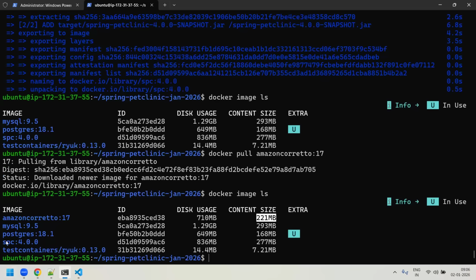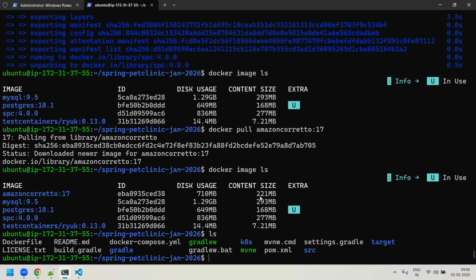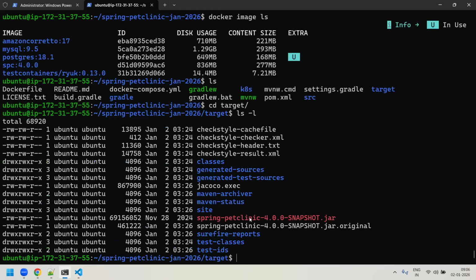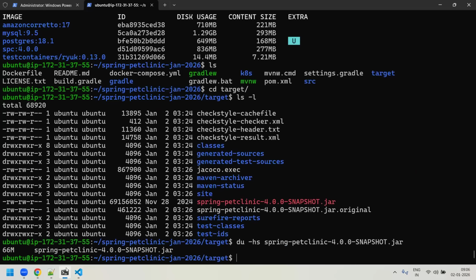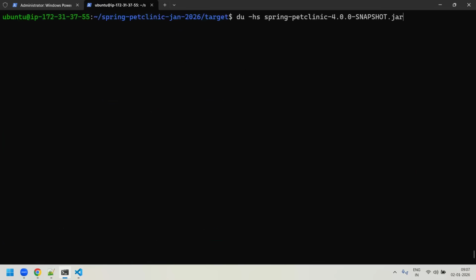But your Spring Pet Clinic which you built, that was 277 MB. It means that you need to check the size of this also, like Spring Pet Clinic. If you go over here and go to the target folder, you have the Spring Pet Clinic, this is the jar file. And if you try a disk usage command, du -fhs spring-petclinic, what is the size it is coming? It is approximately coming around 66 MB, right?